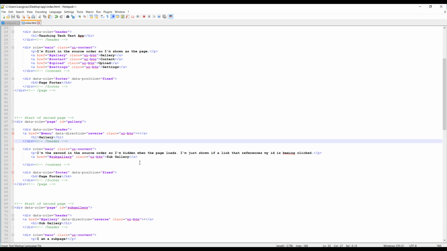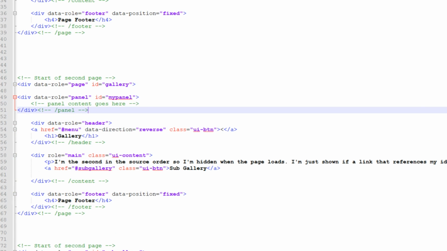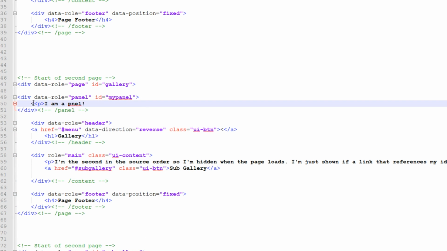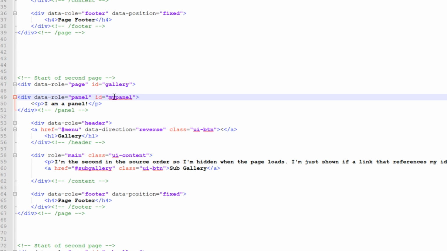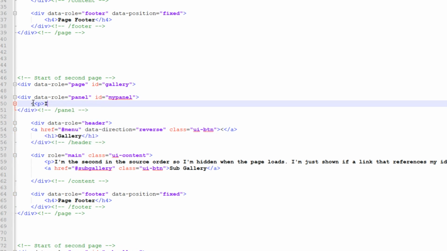Let's add one on our gallery page. It goes after this bit here. So put in a couple of spaces, but not as many as the other times. I'm going to put in a little bit of text here.